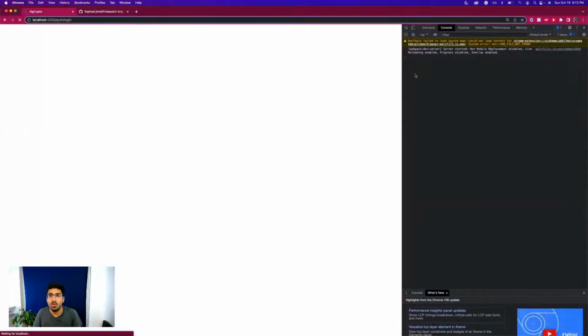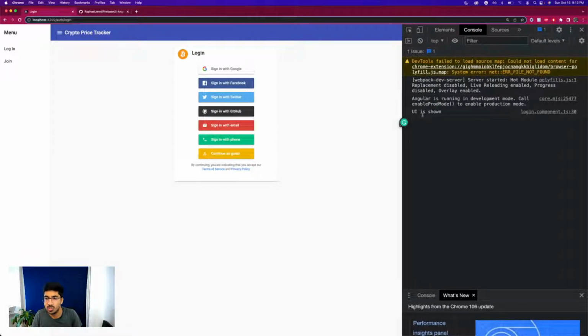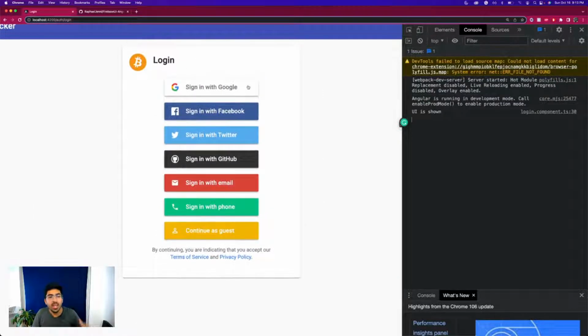Go back, open my console, zoom in so that you guys can see. There you go. It says UI is shown, and there we have it. Our beautiful UI being able to work with all the platforms available. And I just love it. It is as simple as that. We didn't have to write a single line of code. I'm so happy about that.